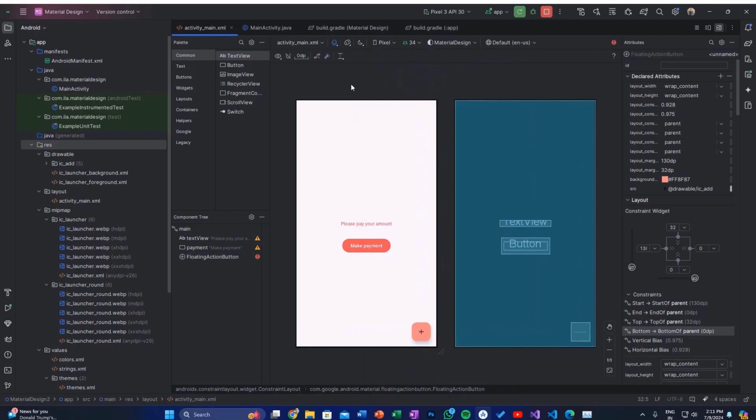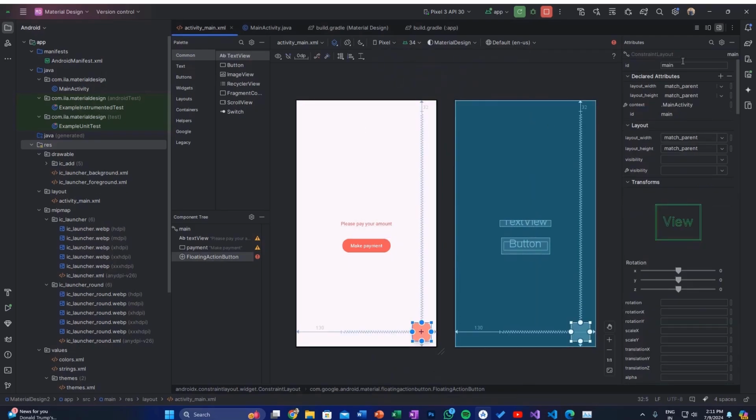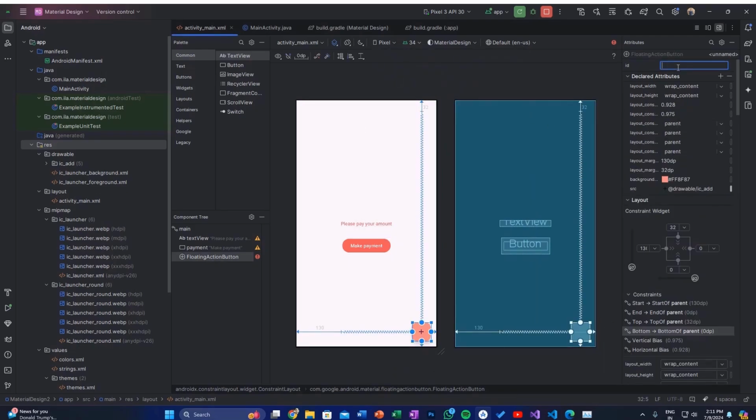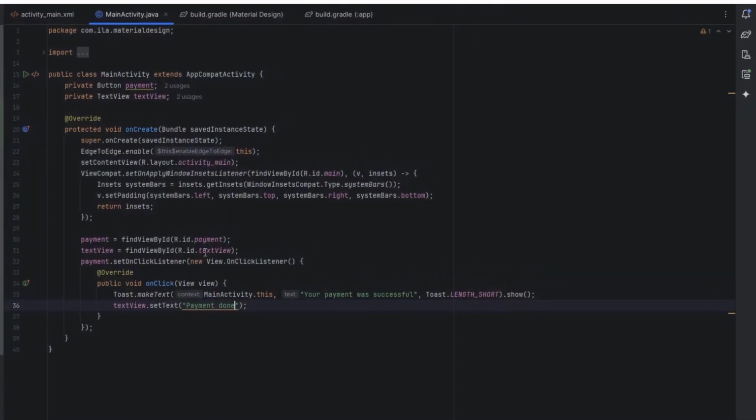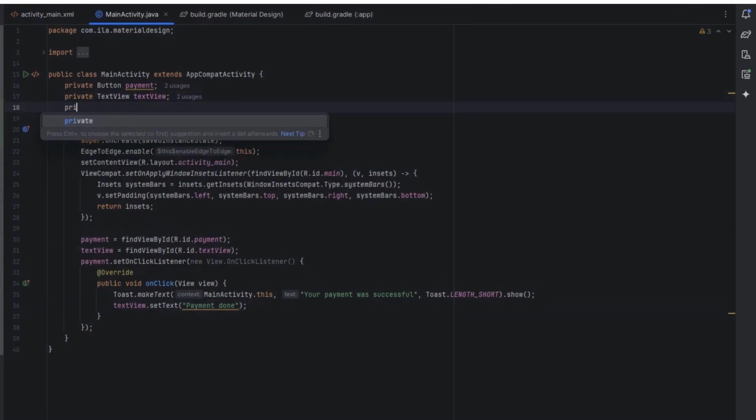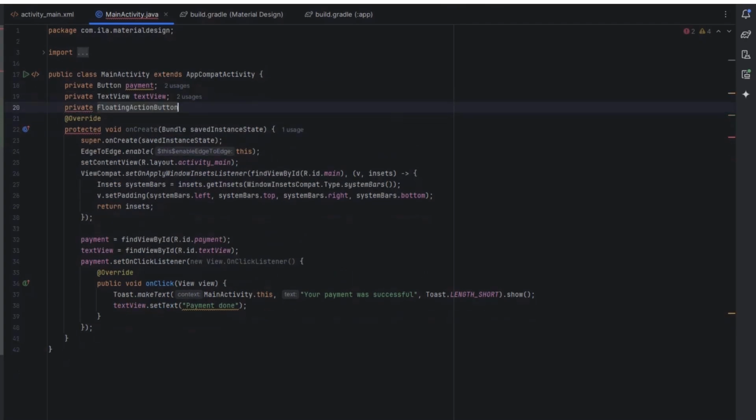So now on click of this button, I'm going to set some work. I'm going to give this the ID float button, and once I do this, I'm going to get into my main activity, and here I'm going to say private FloatingActionButton btn.